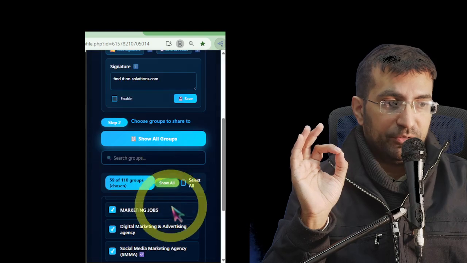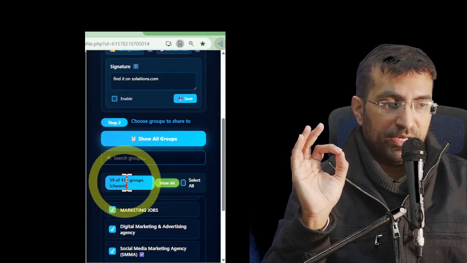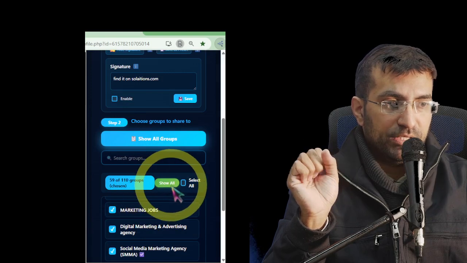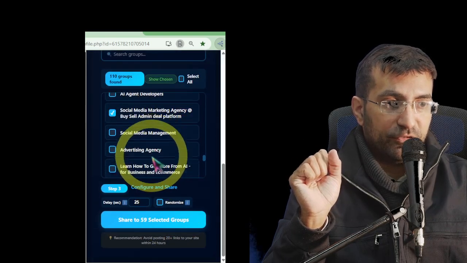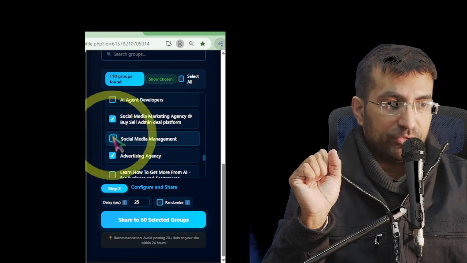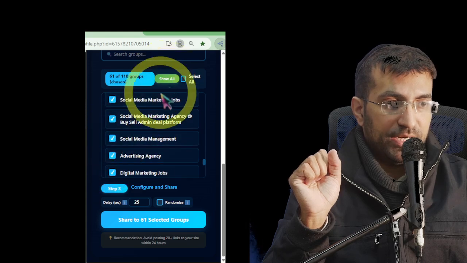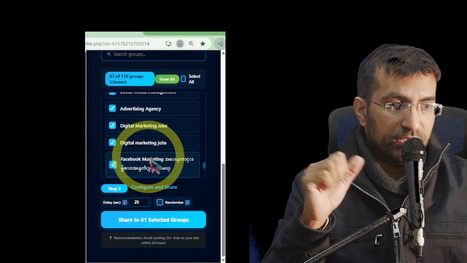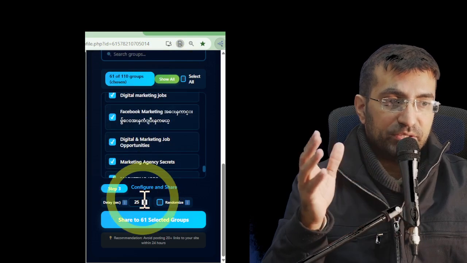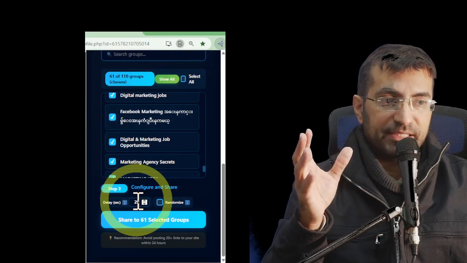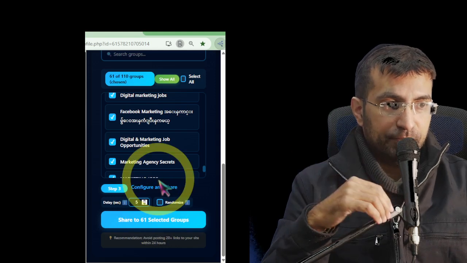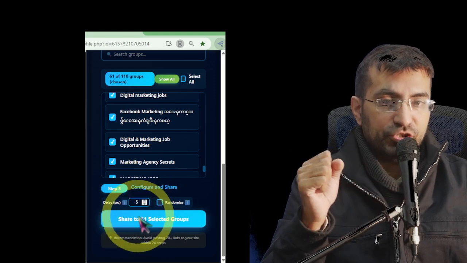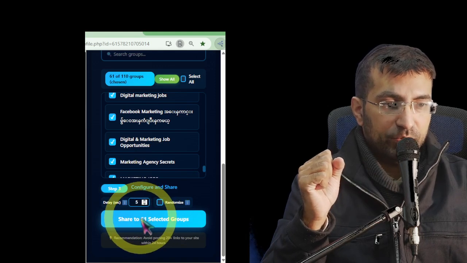And if you click on show all, you can see 59 out of 110 groups. It will show you the ones that are not chosen. So if you've missed anything, you can add them as well. And then you can hide and only show the ones that are chosen. Then the delay. Now this, because it's mimicking human behavior, it doesn't have to be 25. It can even be 5 seconds between each group. And then you click share to selected groups and it will literally start sharing.